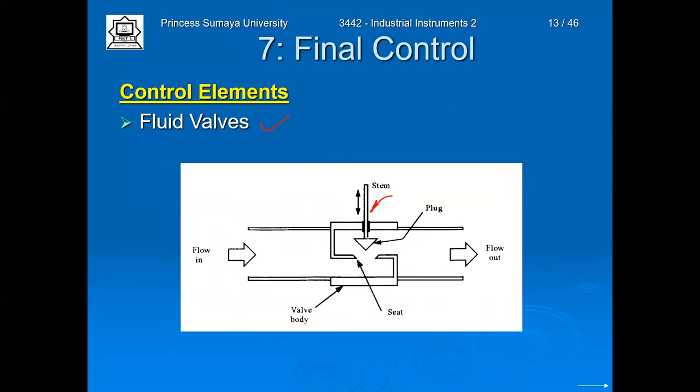This plug is fitted at the top, the head of the stem here. And we have the seat here. This is the seat. So when the stem goes down, it pushes the plug down to the seat. And if the plug is fully seated, then the control valve will be fully closed, 100% closed. And if the stem goes up, then the plug will go up also, and will open the valve. So this is the pipe here. This is the flow in. This is the flow out.